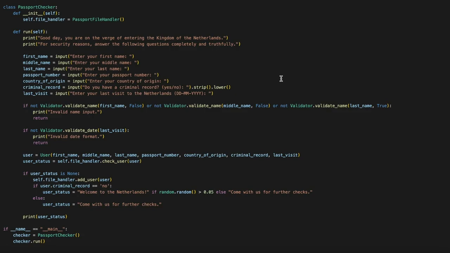It then prompts the user for their information: first name, middle name, last name, passport number, country of origin, criminal record, and last visit to the Netherlands. The input is validated using the validator class. If any input is invalid, the program prints an error message and exits. A user object is created with the provided information. The user's information is checked against the CSV file using the passport file handler class.